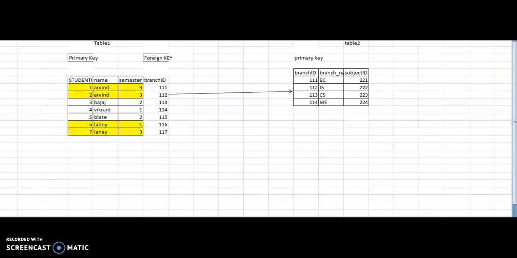Now, as you can see in table 1, you can see the student ID of Arvind is 1. Primary key is always uniquely identified. For example, in your exam, if you look at your roll number, it will be uniquely identified and there will be no duplicate roll numbers. That's the same way. Primary keys are uniquely identified.